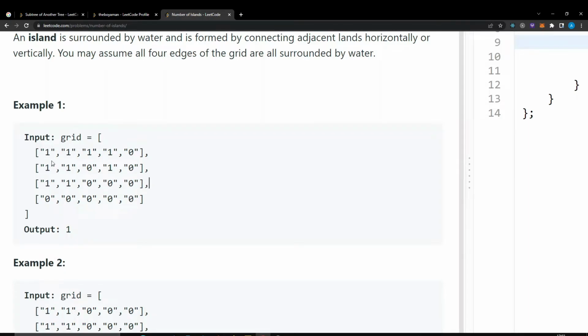So we need to find a way to figure out if this one was visited before. What I'll do is traverse. If I'm over here, then I'll use a DFS, or depth first search, to travel to every one possible from here, and then I'll mark that as visited.